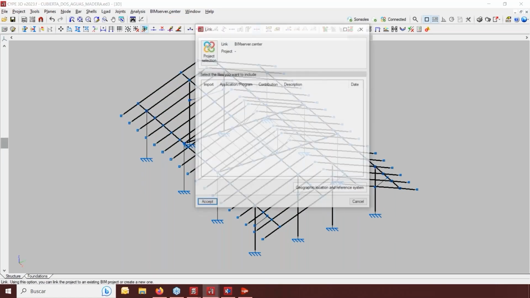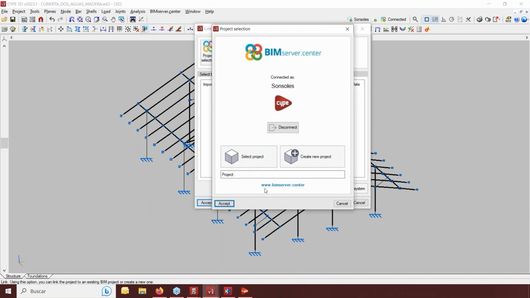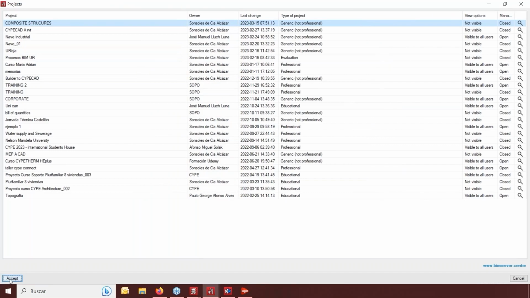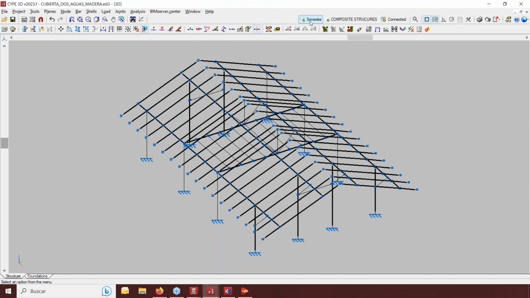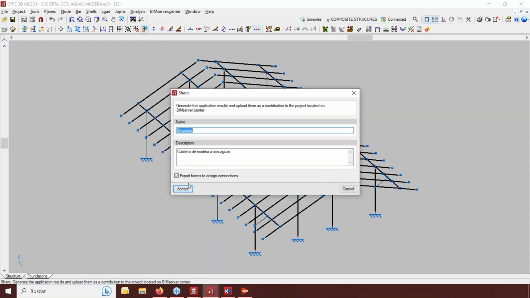to that project. So I'm going to click here on link. I'm going to select the project. You don't need to have it already created. You could create it in this tab too. So I'm going to select the project and click accept. And now you can see here that I am logged into my BIMserver account. The job is actually linked to the project there at BIMserver.center. And now if I click here on share, I have the opportunity to export the forces to design the connections, which is done inside Connect.